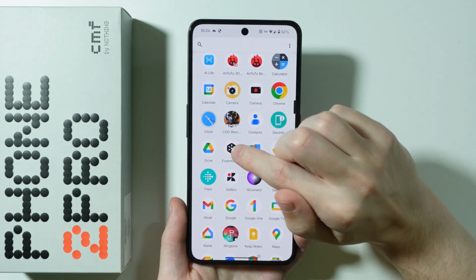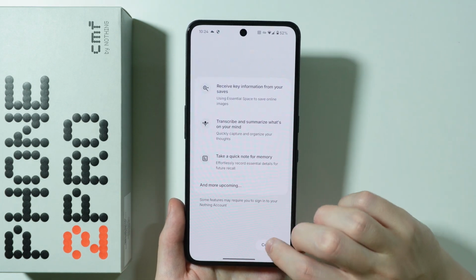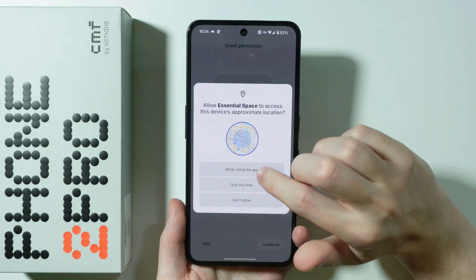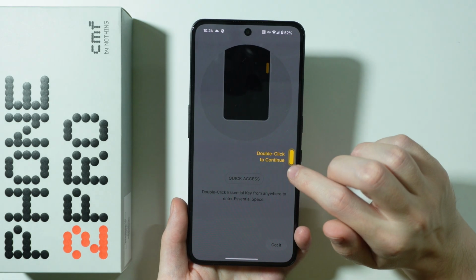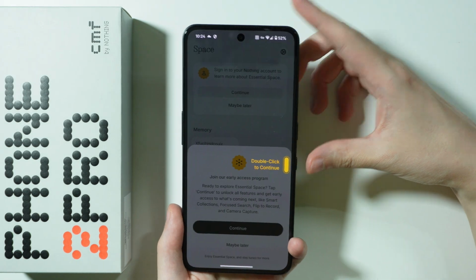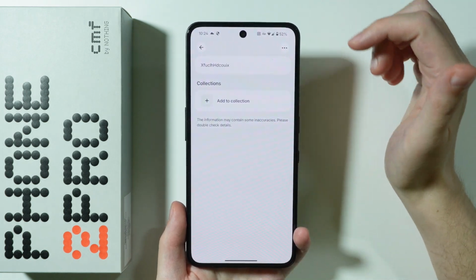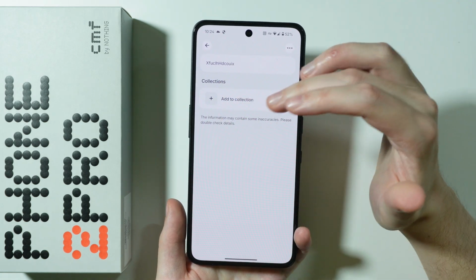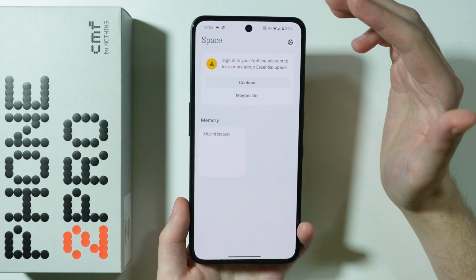Of course, Essential Space is an app that we can find, for example, in the app drawer. So in this case, let's get started. Let's grant all these permissions. There we go. You can also double press the Essential key in order to proceed. And there we go. Over here we have our memory, which allows us to check whatever we have saved, all our notes.